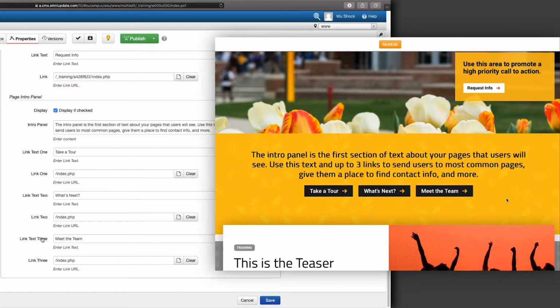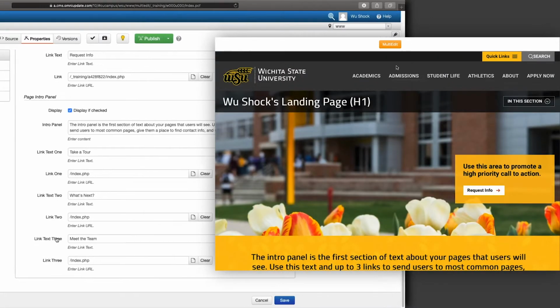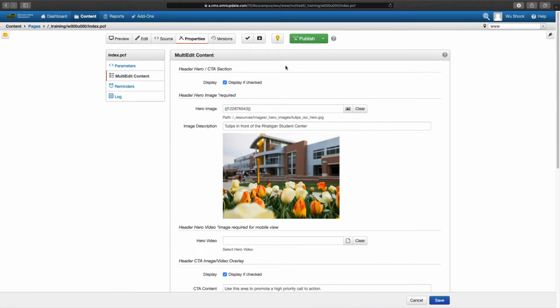If I want to start making changes to the MultiEdit section, we can do that. First, at the very top, Header Hero CTA section, that's the entire MultiEdit section. If we deselect that box, it'll remove the entire section altogether. Below that, we have the Header Hero image. So that's that big image at the top of our page. We can edit that or we can remove it.